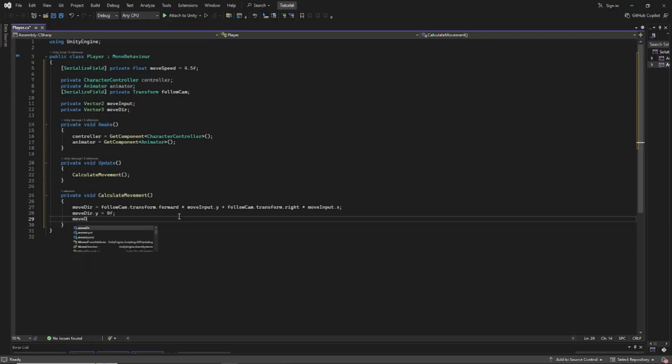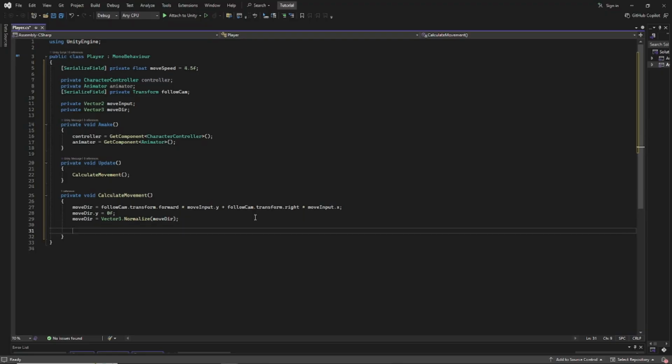So we're going to say move dir equals Vector3.Normalize, and then in the parentheses it'll be the move dir. So after all this is done, now we have our move direction.